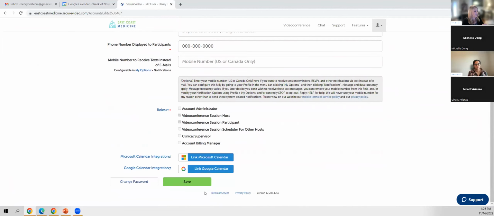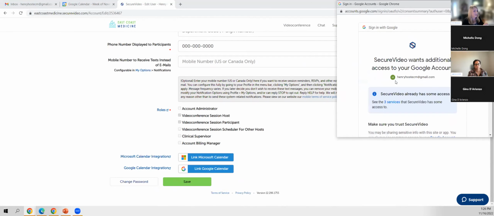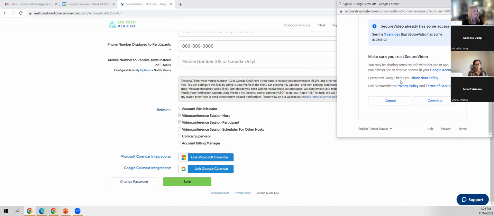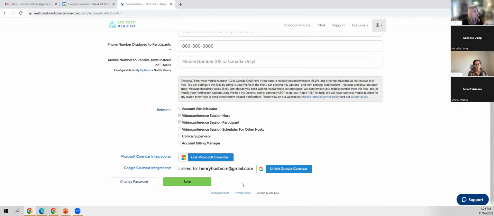And then down here at the bottom, you can choose to link either your Microsoft Calendar or your Google Calendar. And what this is doing is syncing the calendars and your availability between those two systems. So here I'm going to sync my Henry Host calendar. It's going to ask you for permission to do that. And if I hit continue, you know that it's linked when all of a sudden you see a button pop up that says unlink Google Calendar, and you can always unlink it at any time.